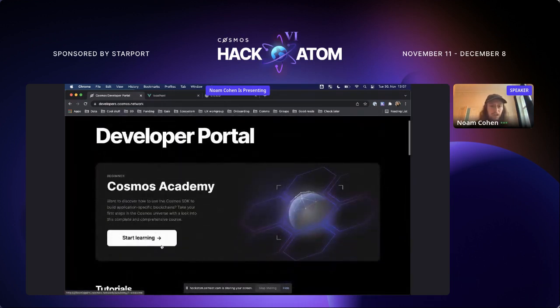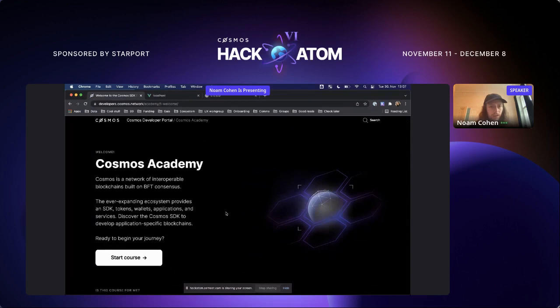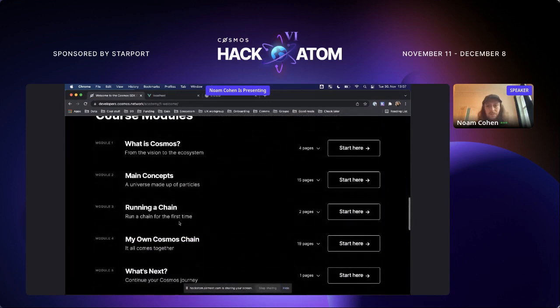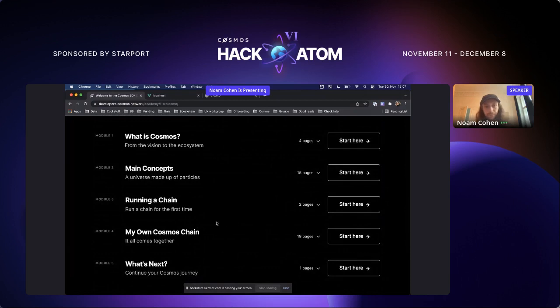We're going to focus on the Cosmos Academy. And the Cosmos Academy consists of 5 different modules. Basically, we just explain to you what Cosmos is, what is blockchain, all that kind of stuff.